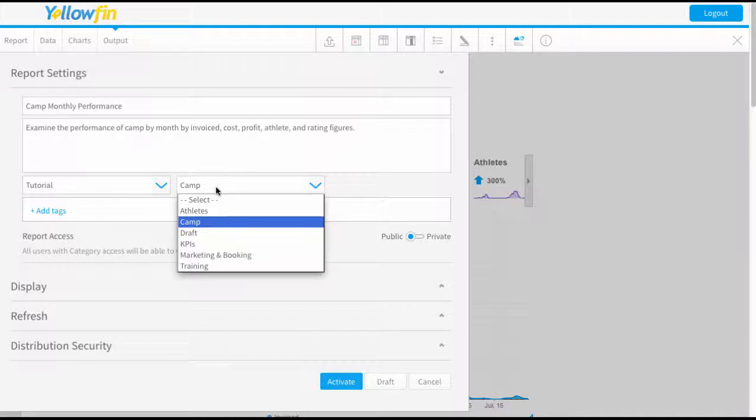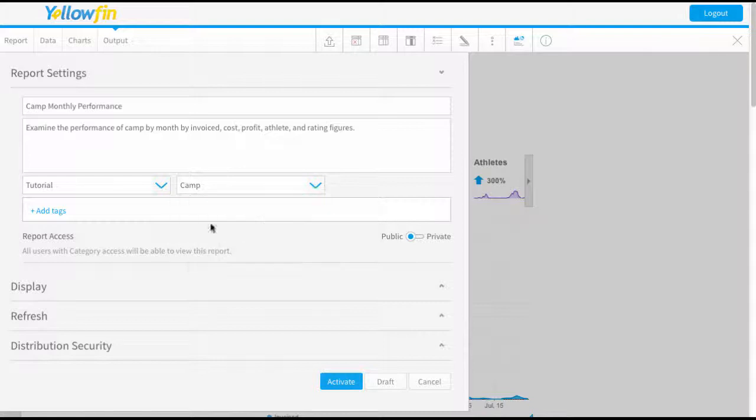This is one method of security that you can use because the security for these categories is specific to users. So certain users could see the camp folder, but maybe not the athletes. Now there is additional security that you can do here at the report level though.